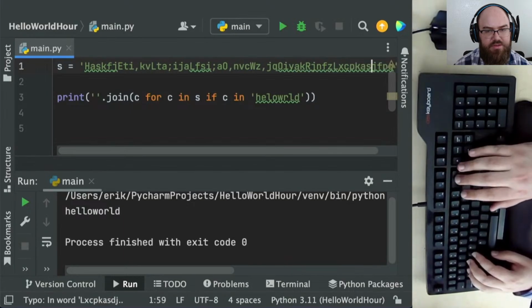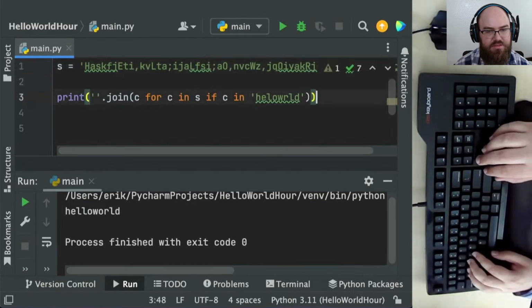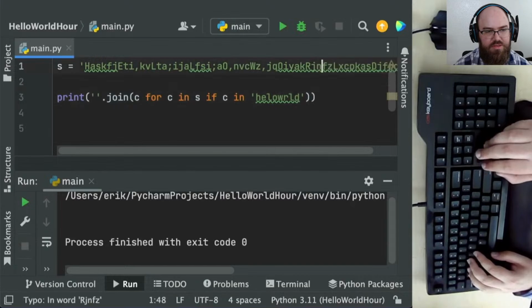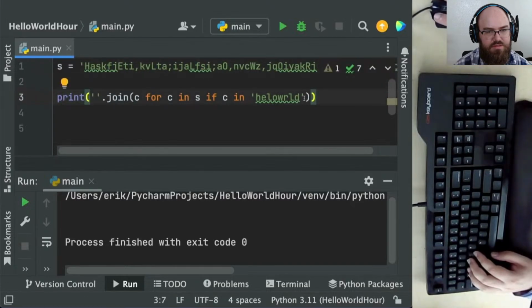Inserting capital letters. But look, I forget to update the... How long does it take me to realize why I don't have any output? A few seconds.